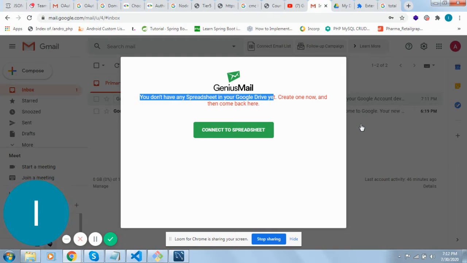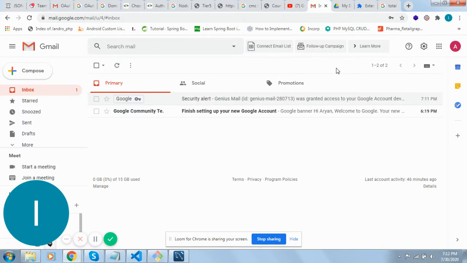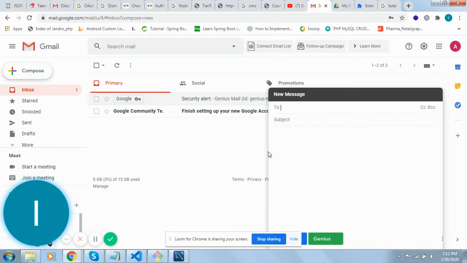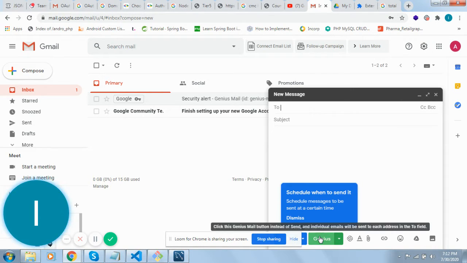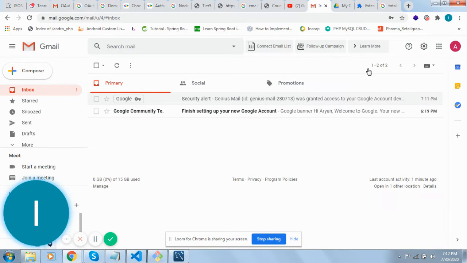So first of all, you have to create a spreadsheet. Otherwise, you can send a normal mail also. See, if you create, compose, our button is coming, that is the send mail button. Without creating a spreadsheet, you can send mail from that. Okay, so these are all three buttons. See, here is the learn more button.